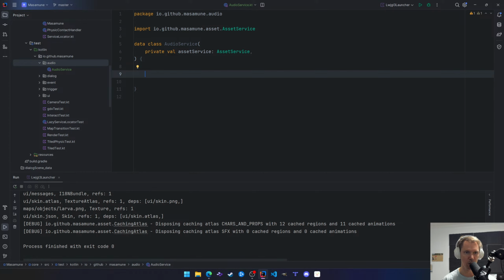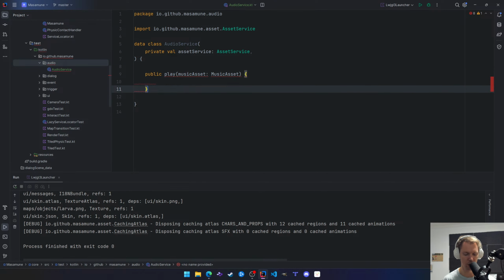And in the end, we will need two methods, I am thinking now. I think we don't need to return anything. So that would be just play. And now the question is if we pass in a string. I don't really like that a lot. So I would say we have a music asset most likely. We did not implement that yet. And yeah, then we do something here.